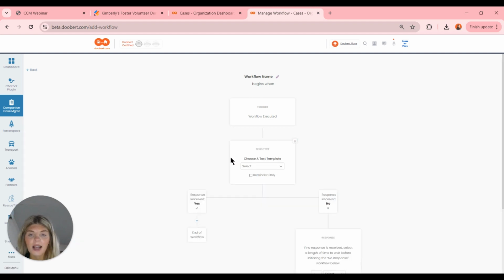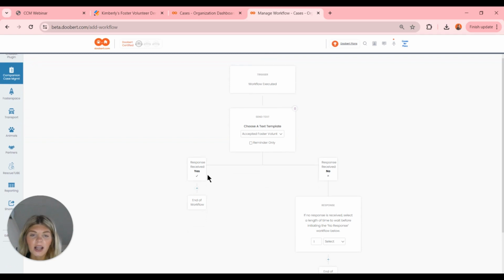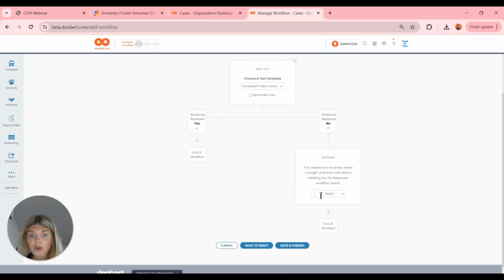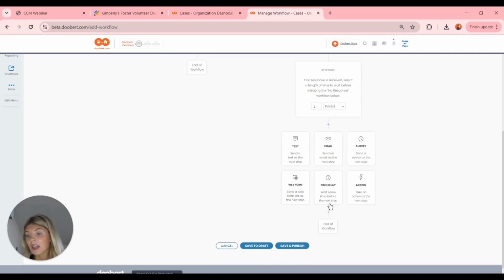So we can click on our text one. We can choose our text template, accepted foster volunteer. If we get no response from our text, we can go ahead and put a time delay. So we'll give them 2 days to reply. And then we can go ahead and send them another text, send them another email, anything like that, just to get in touch with them.